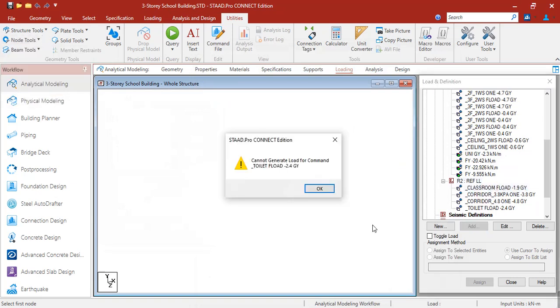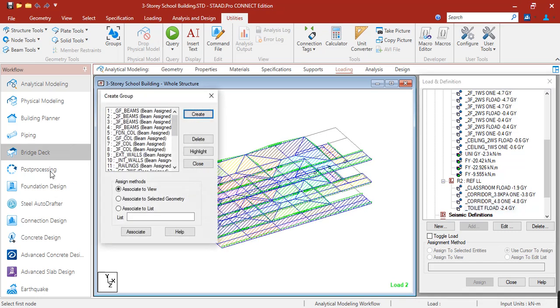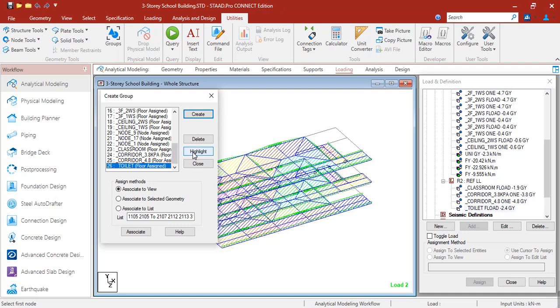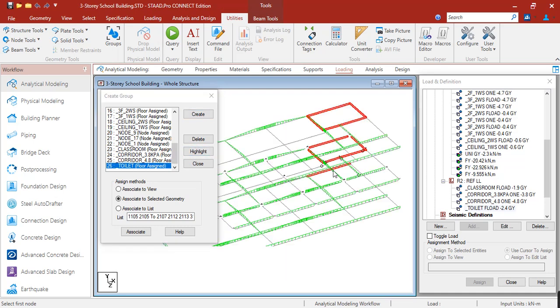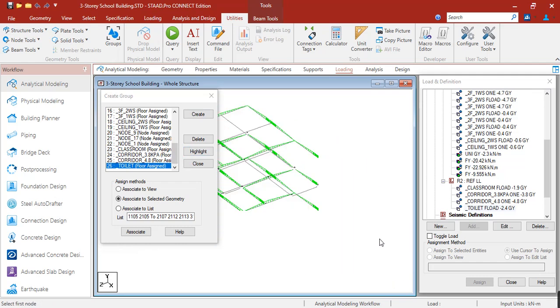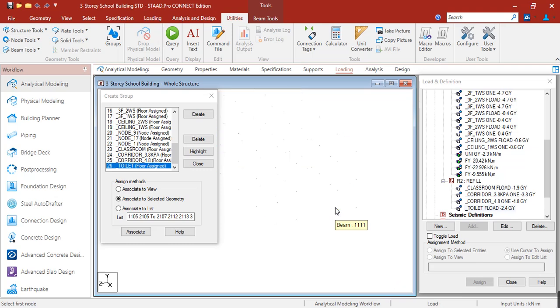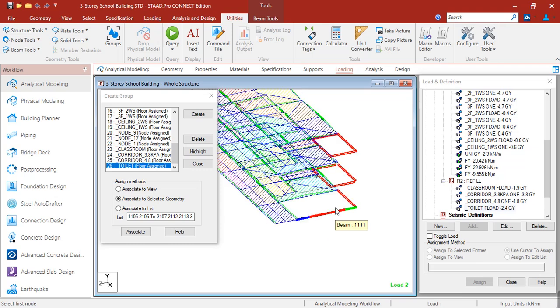Okay, so let's check. Oh, why? Let's check. Control G, the toilet, highlight. Here we have an error. Why does it have an error? Because it is not enclosed. As you can see here on the ground floor, it is not enclosed.